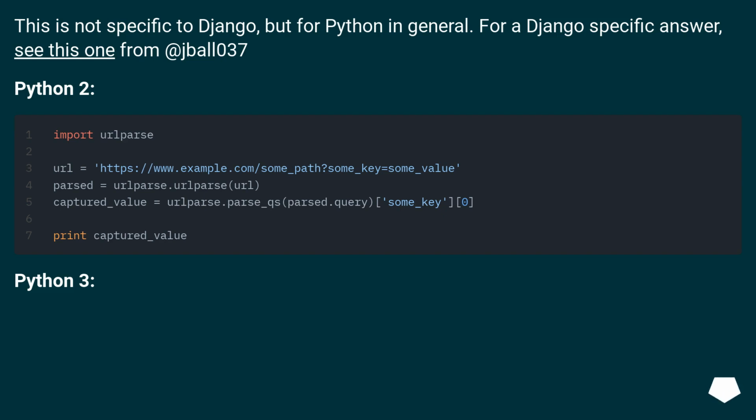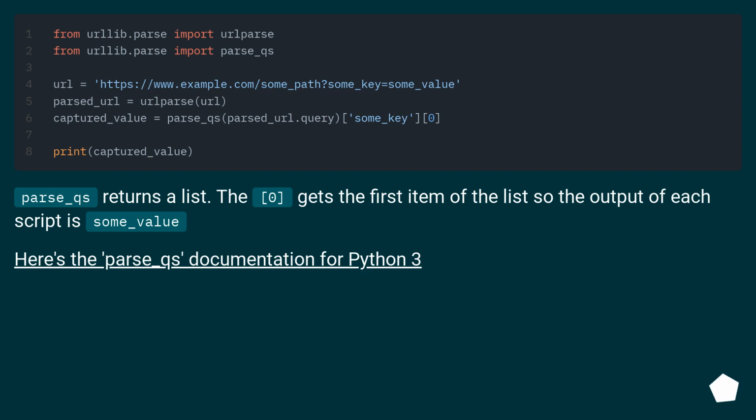Python 2. Python 3. parse_qs returns a list. The 0 gets the first item of the list, so the output of each script is some_value. Here's the parse_qs documentation for Python 3.